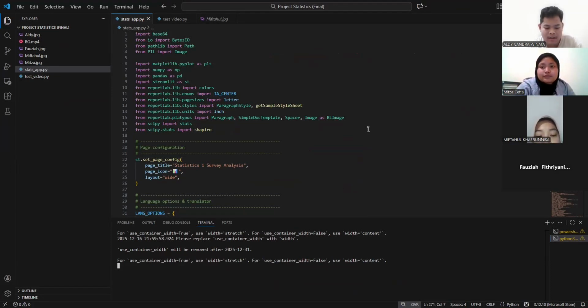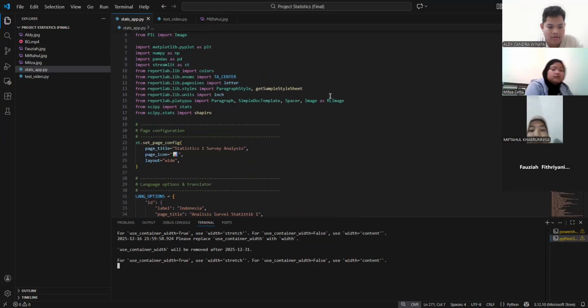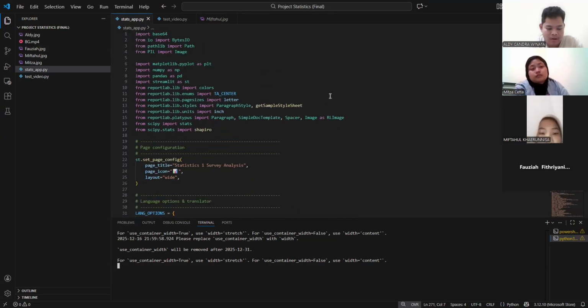As a project leader, I will explain the initial setup section of our application. Okay, row 1 until row 17. Import library. Look at this row 1 until row 17. Here we import all the library needed for our application.